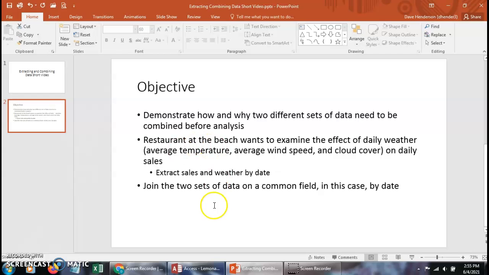And then what they're going to have to do is join this weather data and the sales data on a common field. In this case, the common field would be date.